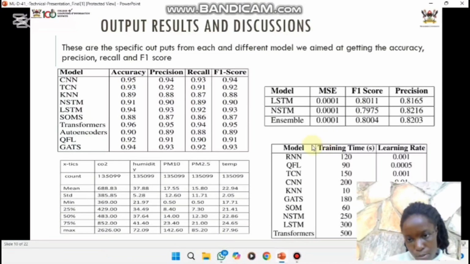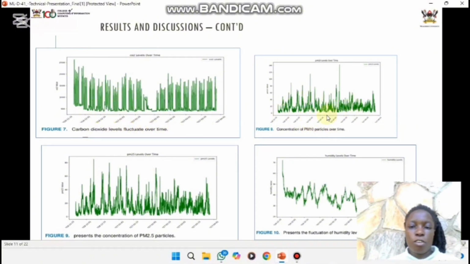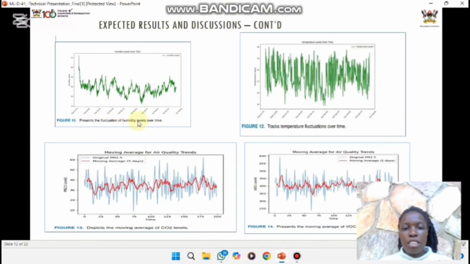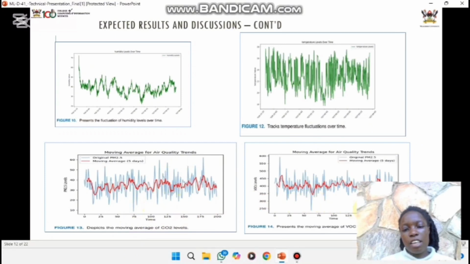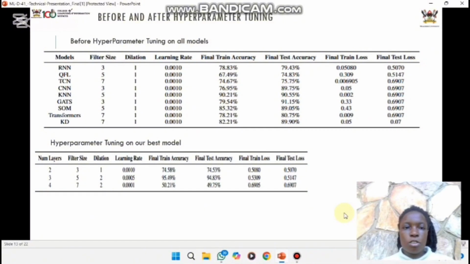We also had a table containing the training time and learning rate for each of our 10 models. And we see the different results on carbon dioxide levels fluctuating over time, the concentration of PM10 particles over time, the concentration of PM 2.5 particles, then the fluctuation of humidity levels over time, then temperature fluctuations over time. We also have the moving average of carbon dioxide levels plus the moving average of VOC concentrations.